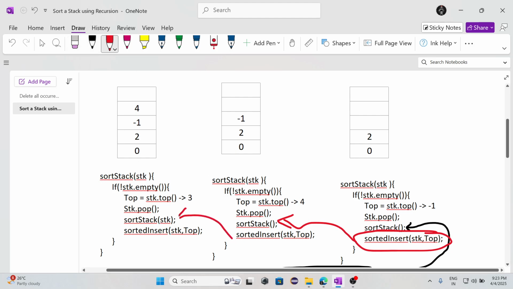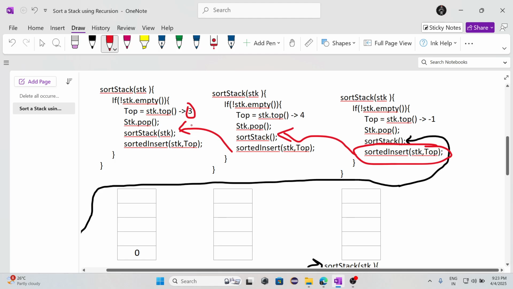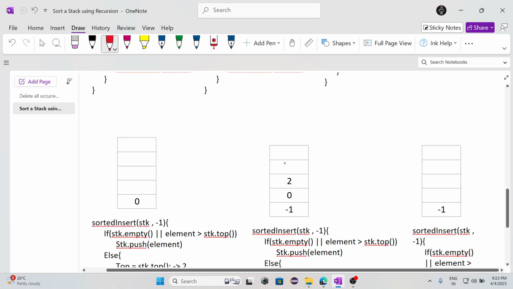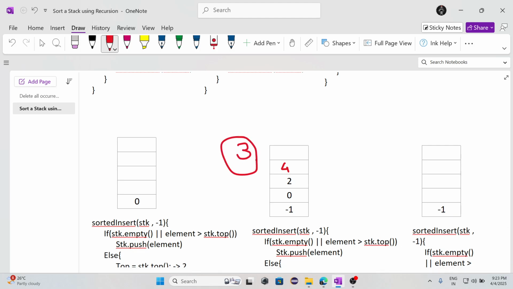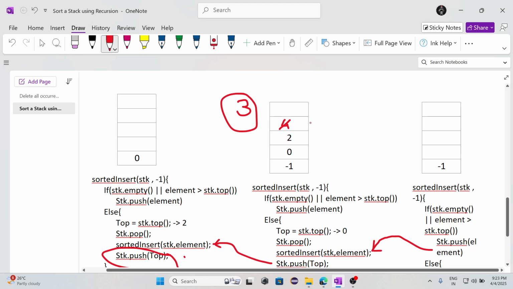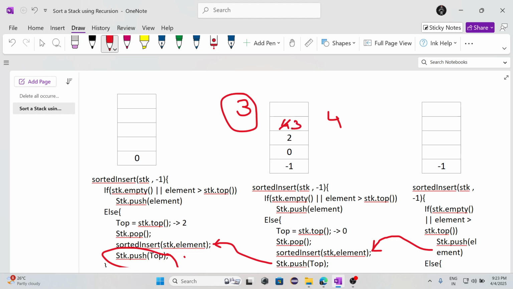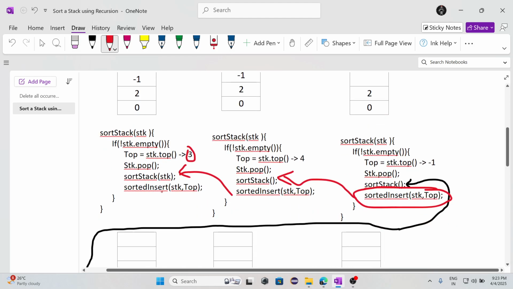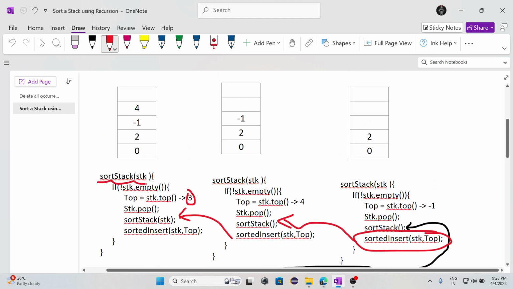Whenever the 4 is pushed onto the stack, we are again over here. The next element is 3, so 3 is now our next element. It will be checked again. Whenever we push 4 onto the stack and the next element is 3, it will pop the 4 out, check, and push it back onto the stack. Whenever the call is completed, it pushes the 4 onto the stack, and after that this sorted insert is completed, and similarly the sort stack is completed.